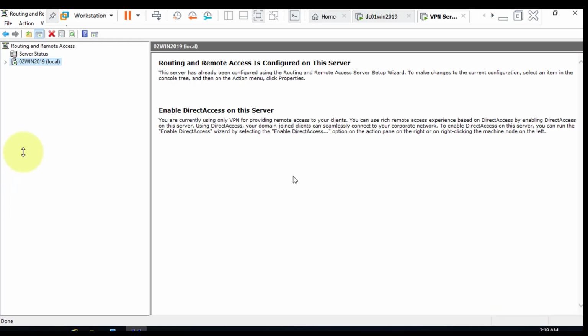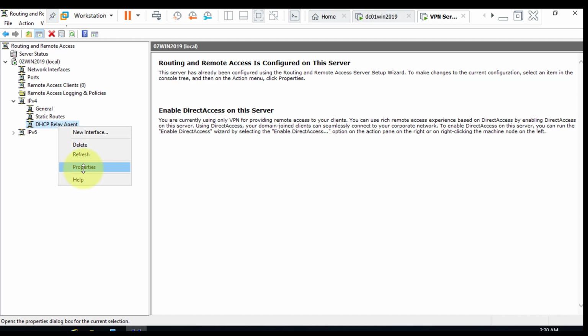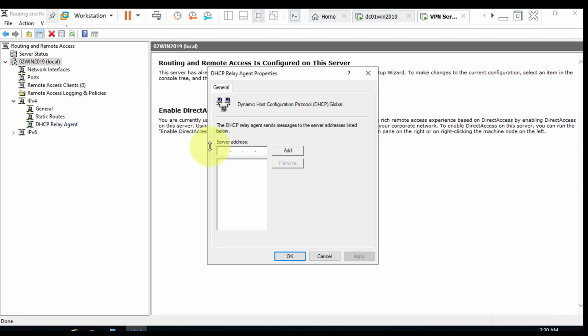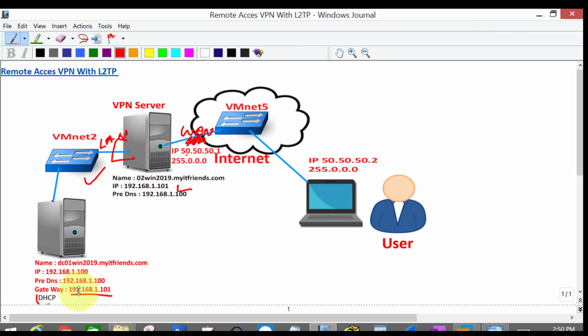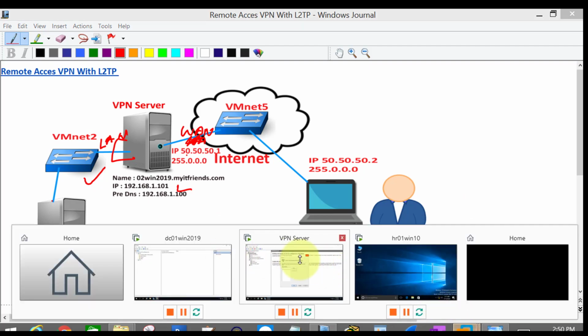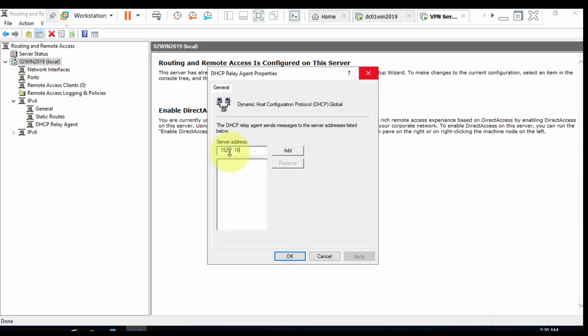After installation, we got something like this, and we need to expand this, and expand IPv4. There we can see the DHCP relay agent. We need to tell that relay agent where our DHCP server is. Just right click on that, select properties, and enter the IP address of our DHCP server. In this case, our DHCP server is our DC. So I would like to give 192.168.1.100. Click on add, click apply.